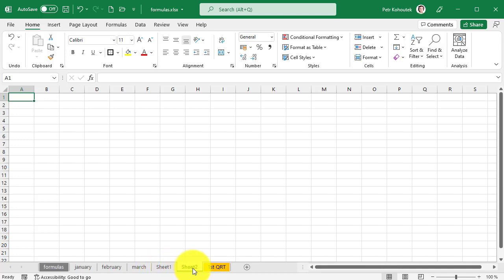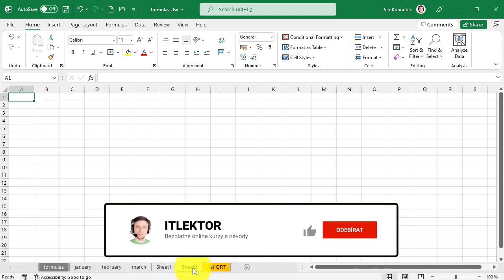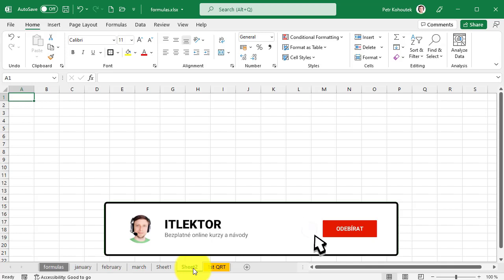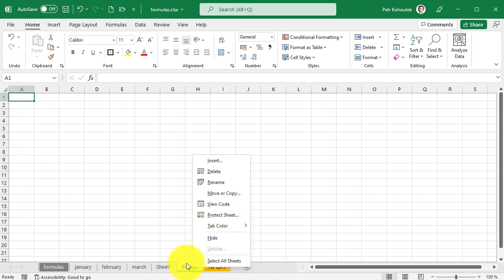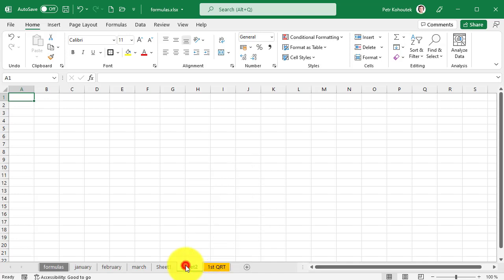Of course, in practice, it's better to name the sheets according to your needs, so that we are familiar with them, and it's also not difficult to rename the sheet. Click on the sheet with the right mouse button, select the Rename option, or double-click on the sheet name with the left mouse button, which activates the field for the name, and here we can rename the sheet as we like. Finally, confirm with the Enter key.